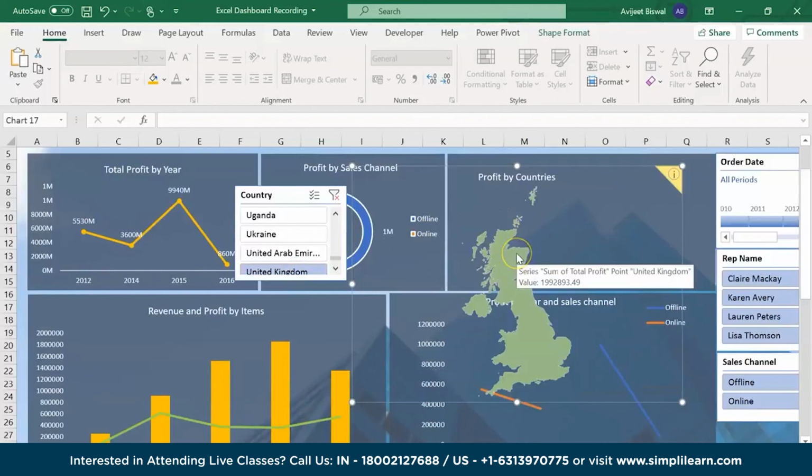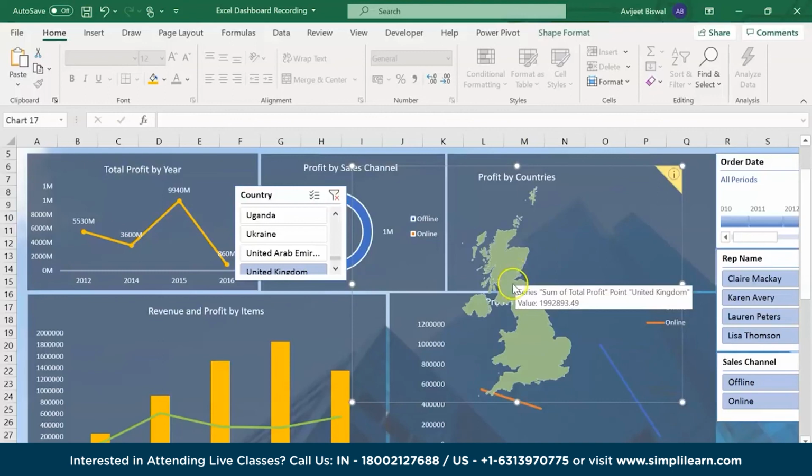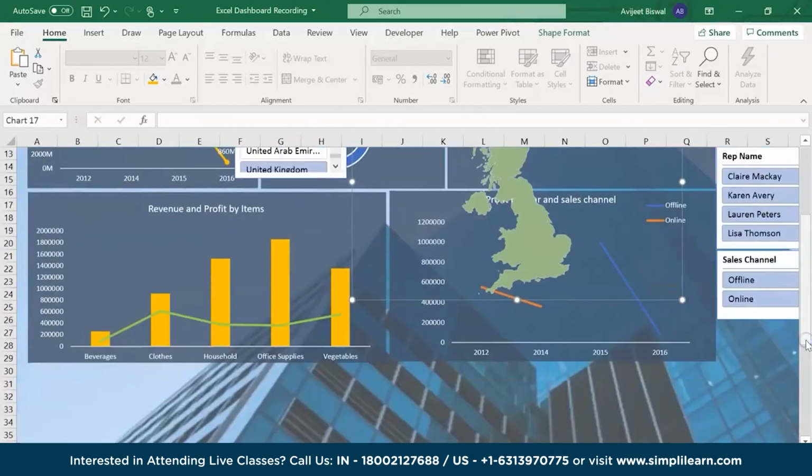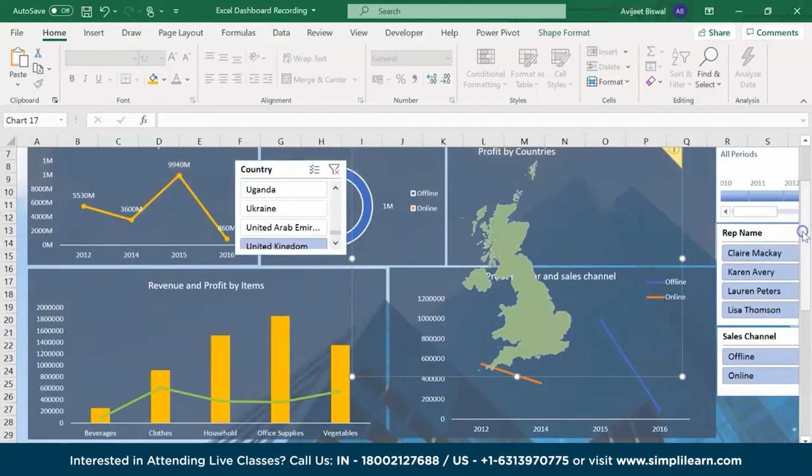So this is the map of United Kingdom, and it tells you the total profit that was generated in United Kingdom, and below you can see the revenue and profit for all the items that were sold in United Kingdom. So you had beverages, clothes, household, office supplies. So you can see clearly office supplies item made the highest amount of profit in United Kingdom.